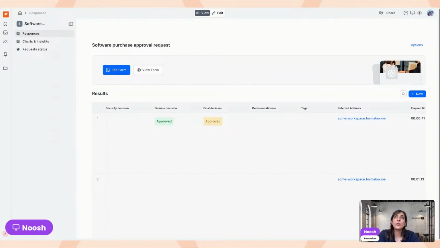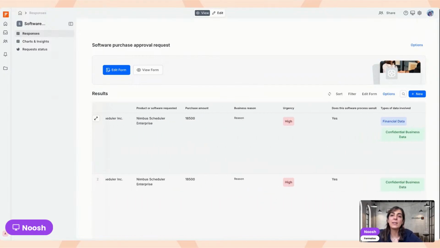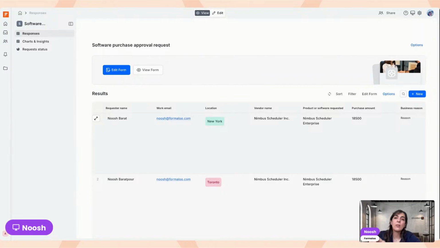But now I want to show you a next step as well, where AI can help you and your team. So this is called CC Formaloo. I love this feature because it's a really cool way to create your own AI agent to follow up on missing information and making sure that during your approval process, everything is clear and all the information is gathered.